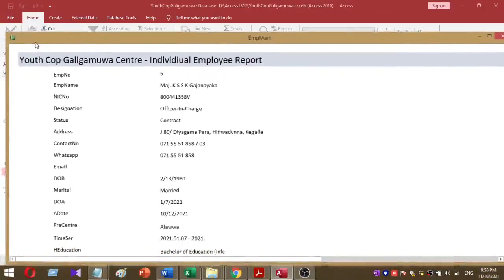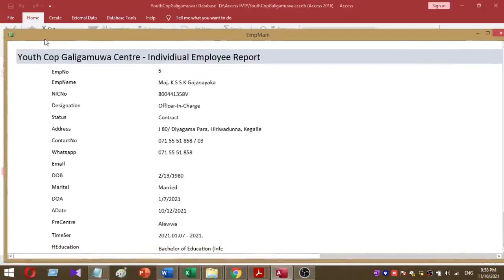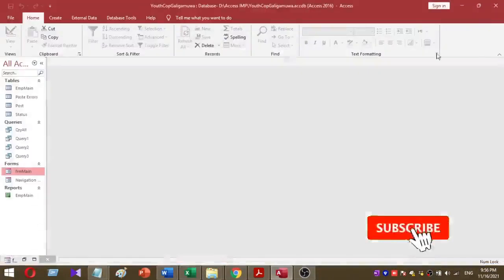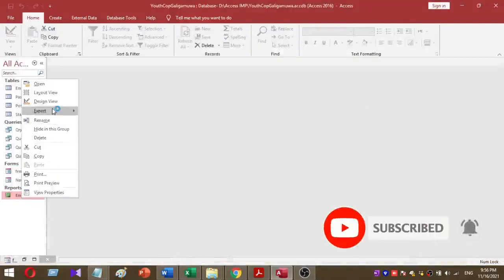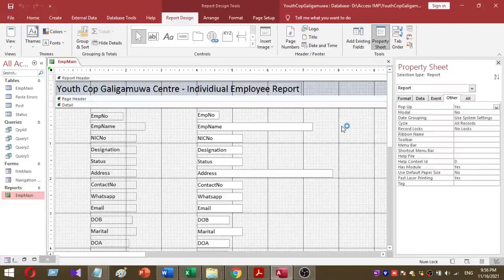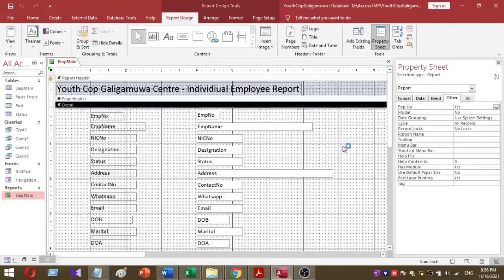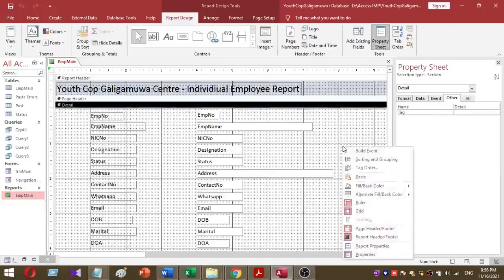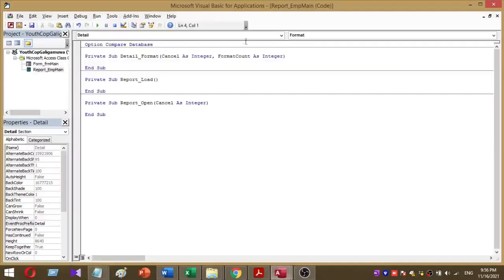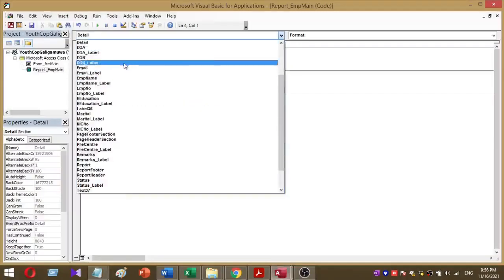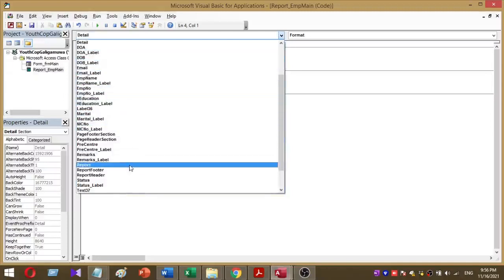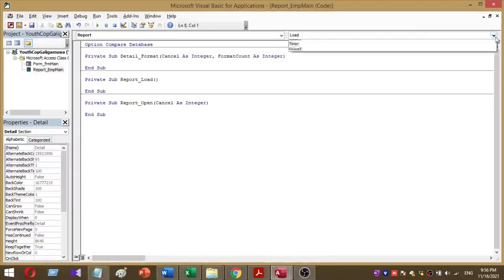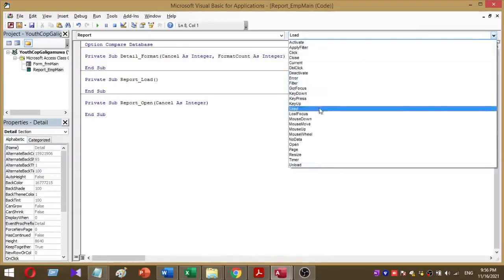Then go to report view. Now your report is like this. I want to maximize the report. To maximize, again right click on the report and go to design view. There, right click and select build event. Under the build event, you have to select the report, sorry, you have to select the report like this. Under the report, you have to select the load event. Report load event.